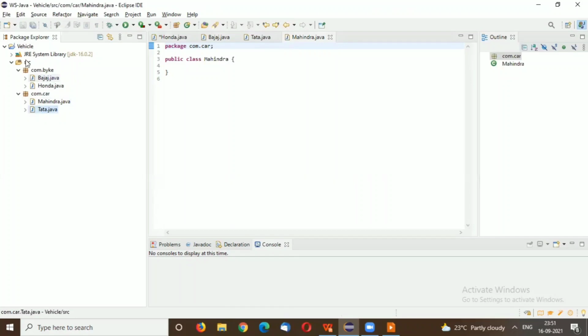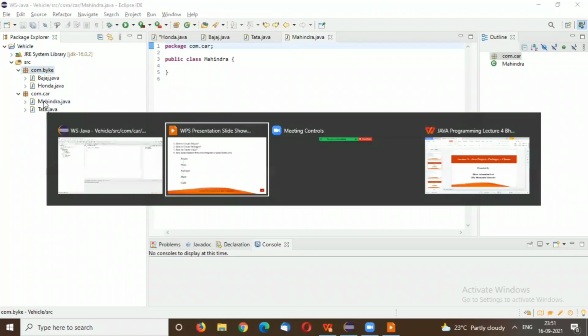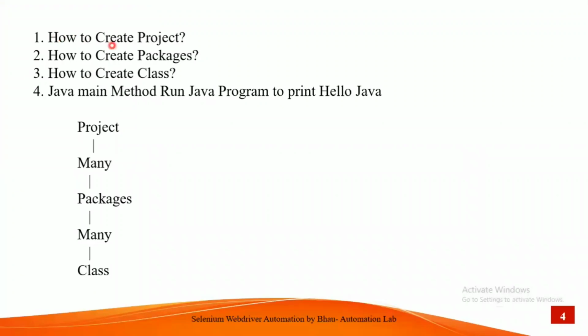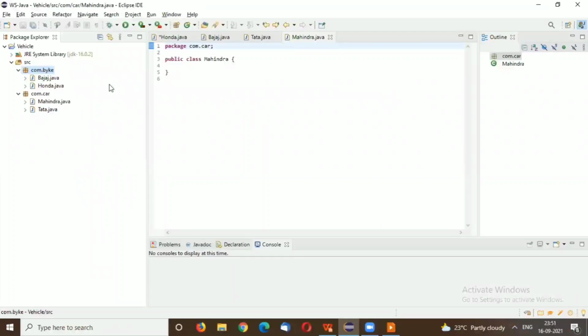Okay, so this is the architecture in Eclipse to create a project, to create packages, and to create classes. As per our slide, we have seen how to create a project in Eclipse, how to create packages in Eclipse, how to create classes in Eclipse. Now we see the fourth and last point: Java main method creation and running a Java program to print hello Java. How to write a main method?